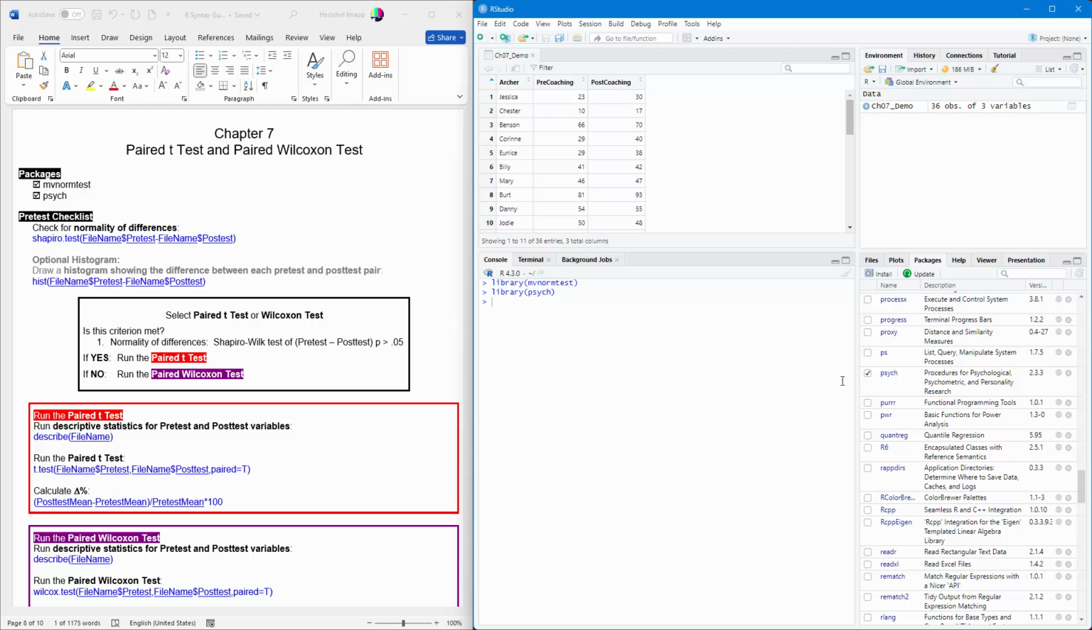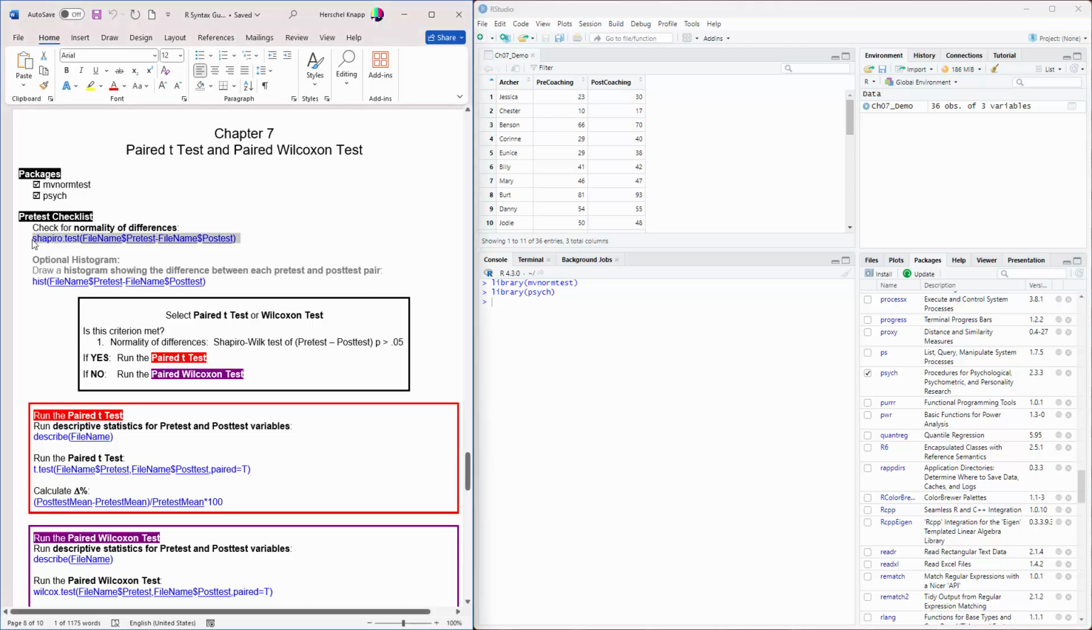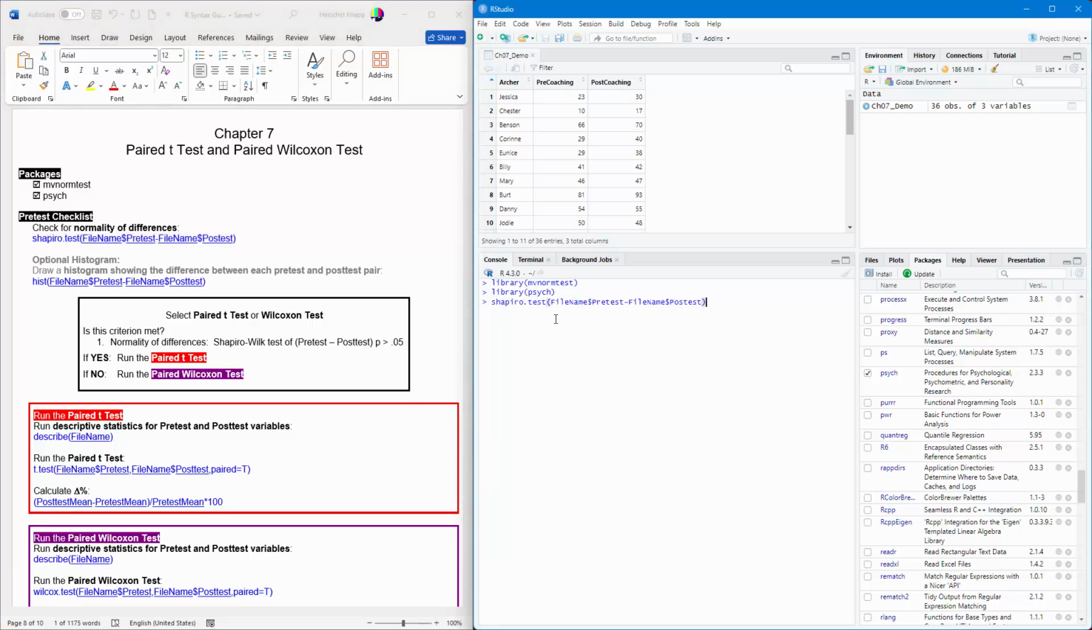To check for normality of differences, copy this line of code to the console window. Change the file name to ch07demo here and here. Then change pre-test to pre-coaching and change post-test to post-coaching. And press Enter.